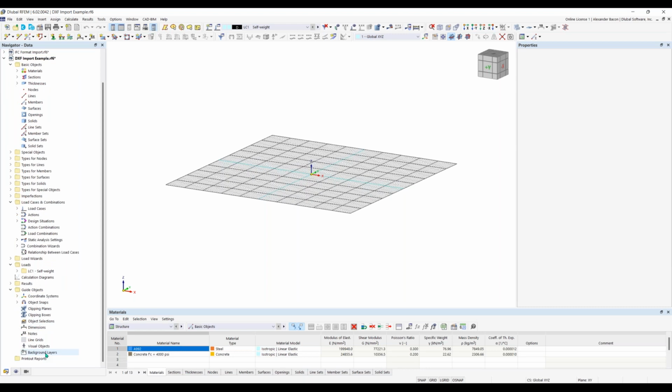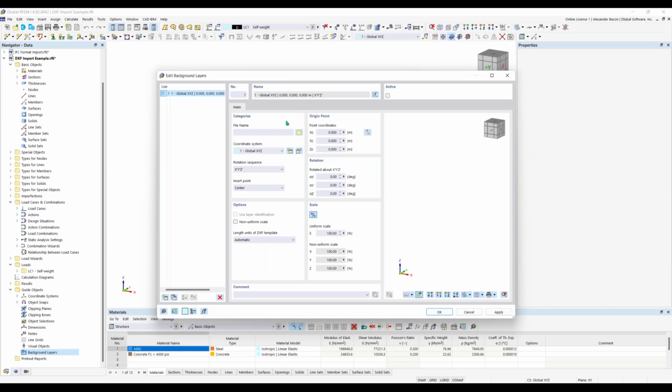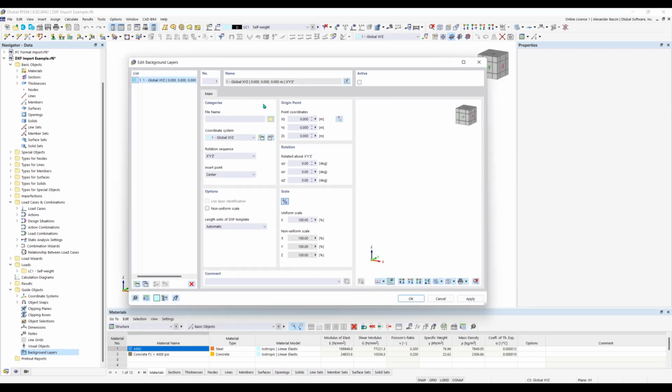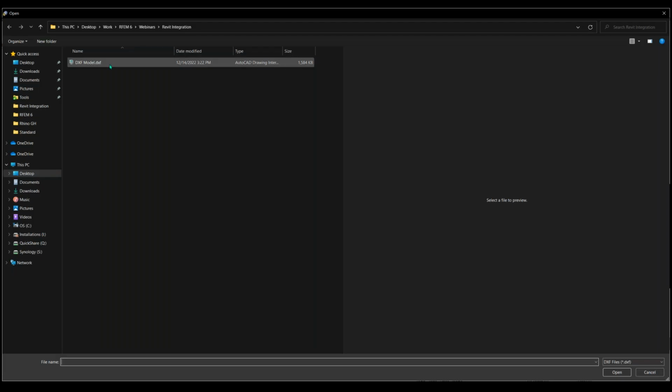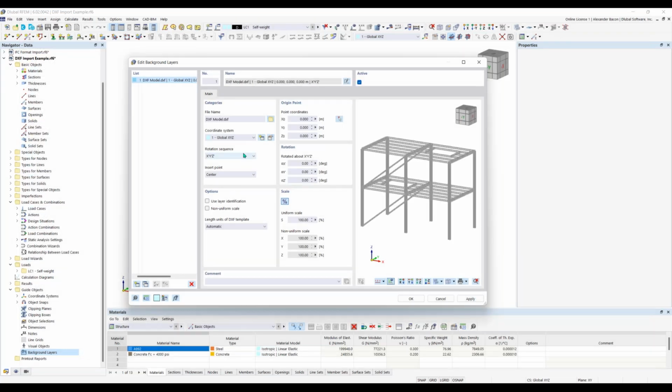So we want to right-click on background layers and choose new background layer. And then once that opens up, you'll see this dialog box. And the first thing we want to do is import our DXF file. So I'll click on that button and locate my DXF file locally on my computer and hit open. And then there are some additional settings here. So I'd like to point out the insertion point. This is the point at which the model will be sitting on the origin. So that will be the center.